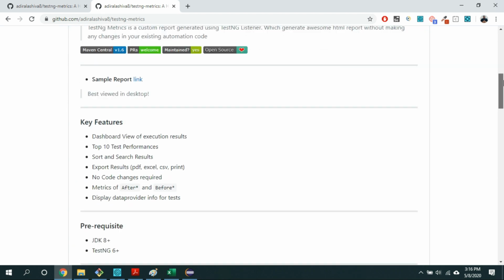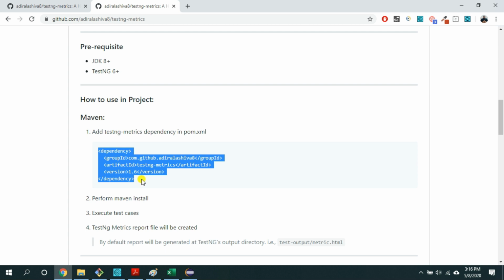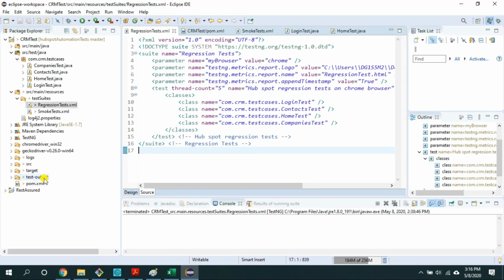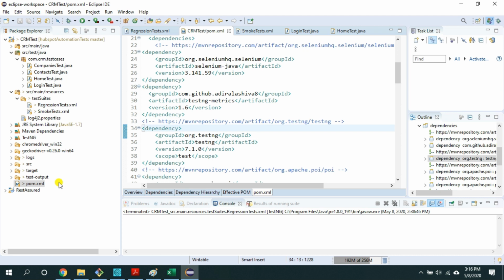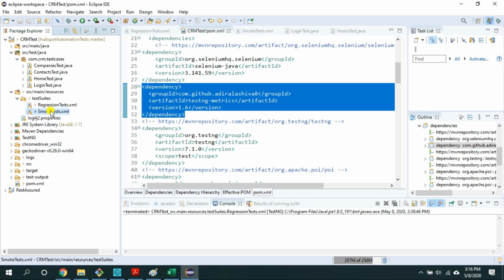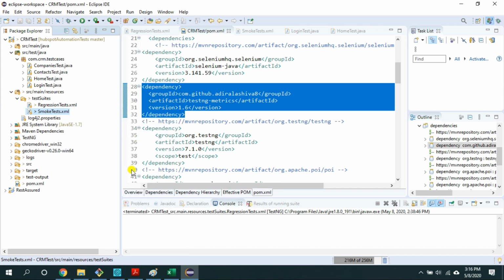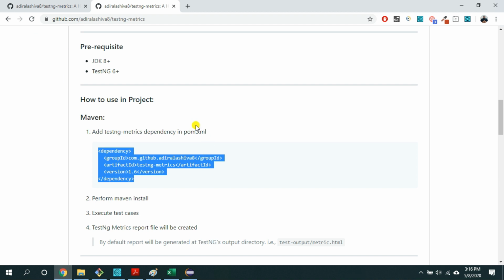Now, all you need to do is copy this dependency and paste it in your pom.xml file of your Maven project. Here I have one. Press Control S to build your Maven project, and that's it, all done. Now you can just right click and run as TestNG suite, and it will generate the TestNG metrics report after the test run.